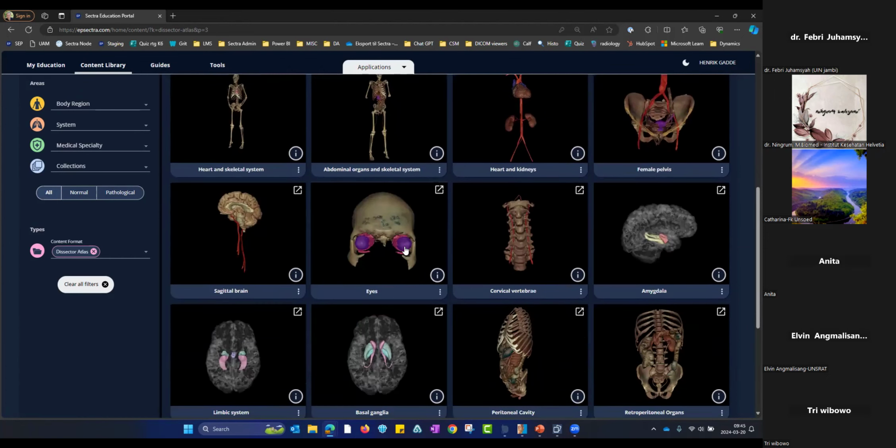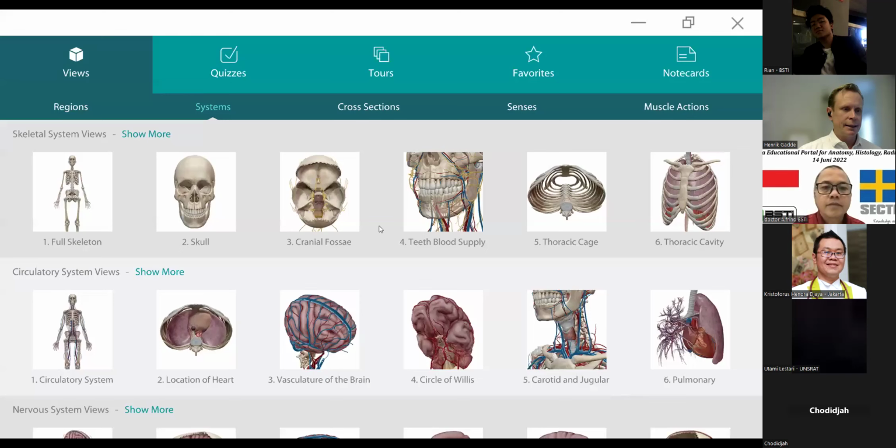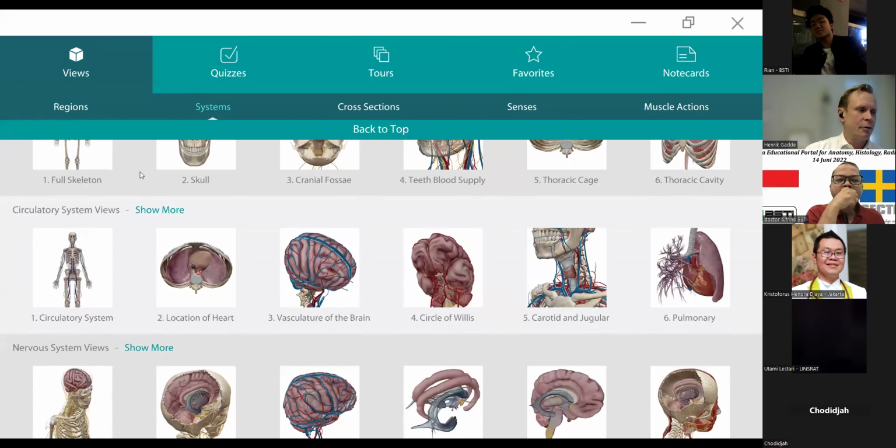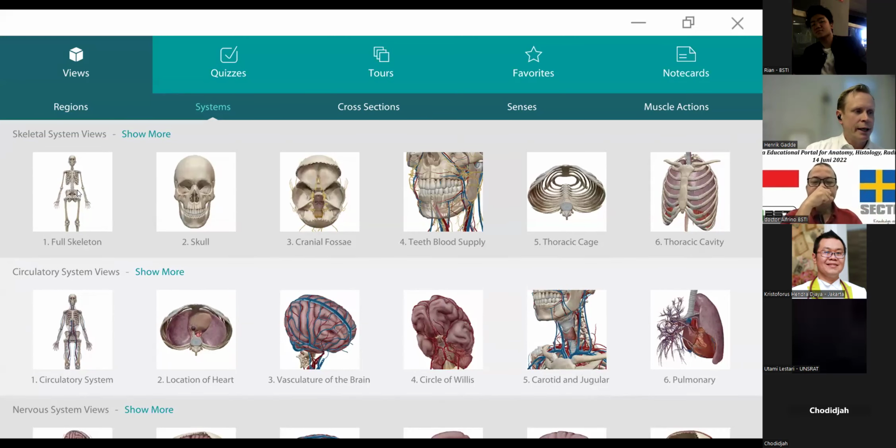Great, so that was the first training about the Dissector Atlas. Now I thought I would also show you Human Anatomy Atlas, which is a tool that is accessible on the Sectra table. And this is illustrated anatomy. So this is a nice way to enter the world of anatomy. And you have it divided in the same way as Dissector Atlas, with regions or systems.